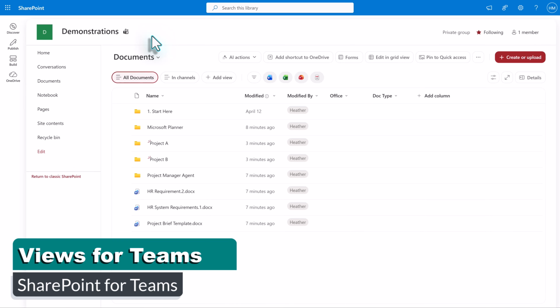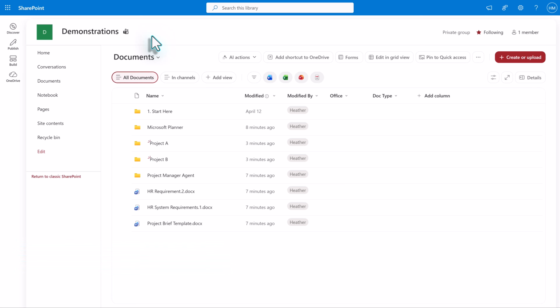I have switched over to a document library that's attached to a SharePoint site that is associated with Microsoft Teams. A quick way that you will know that this is a Teams SharePoint site is the Teams logo right behind the name of the SharePoint site. As I mentioned at the beginning of the video, there are some differences when creating and managing views in a SharePoint site that is associated with a Microsoft team.